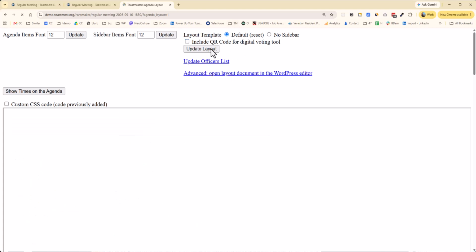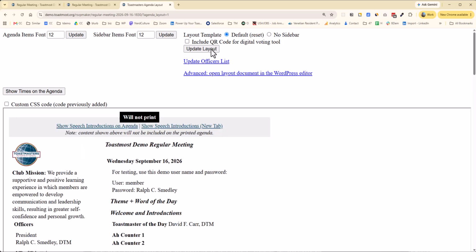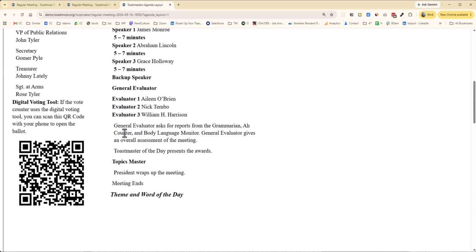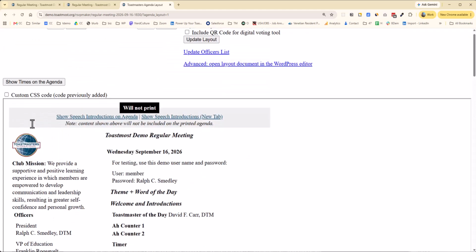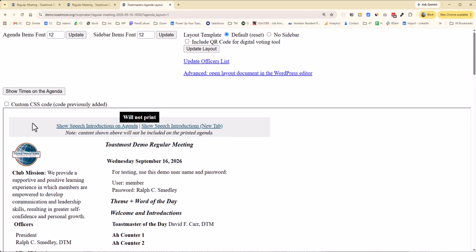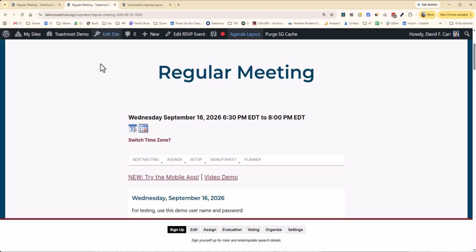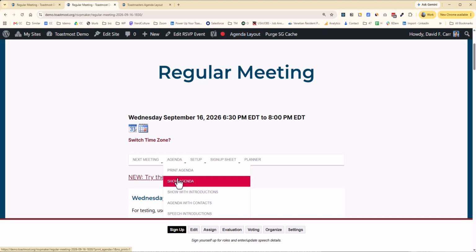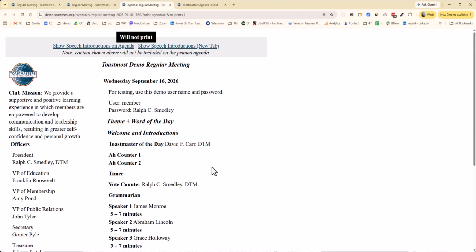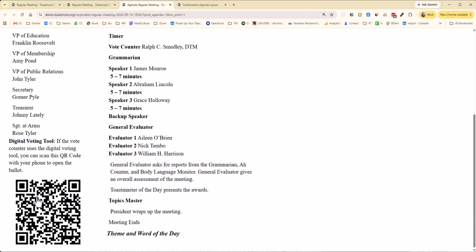So I'll say update layout, and now I have a little bit of text explaining how it's supposed to work, and the QR code is now included on my printable agenda. And so we're seeing a preview of it here at the bottom of the screen, but it would look the same if we went now to show agenda. There's my QR code.